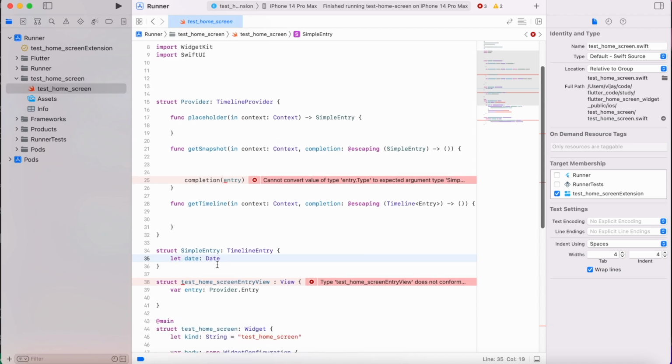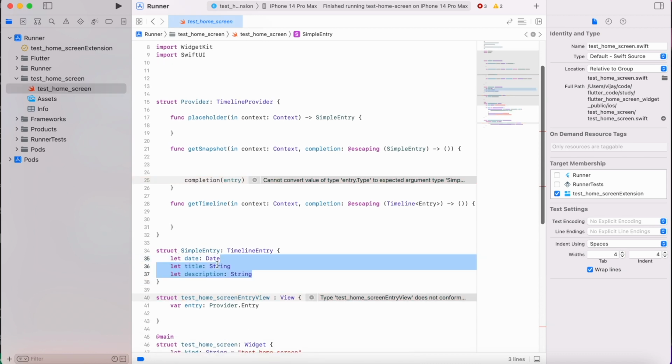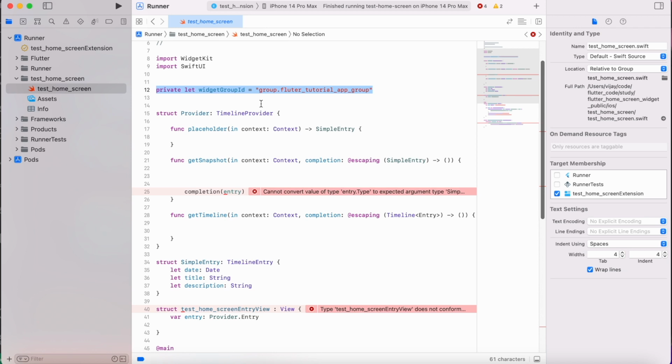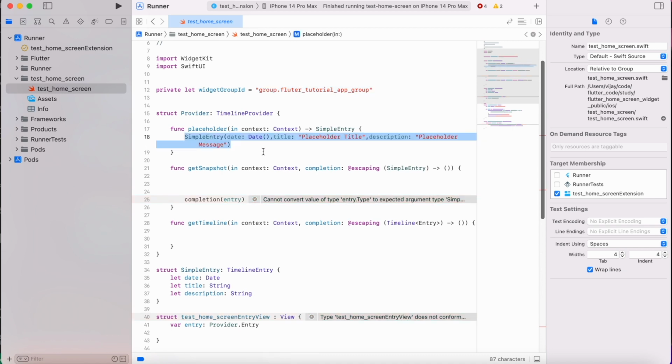Starting with the entry here, let's add two more parameters. One is the title and the other is going to be the description. Followed by which, let's try to define the widget group. Always make sure you provide the exact same name here. If you leave any typographical error, then this doesn't work. Following which, here inside the placeholder, you usually have the date as the system date. Along with that, you need to add the title and description.